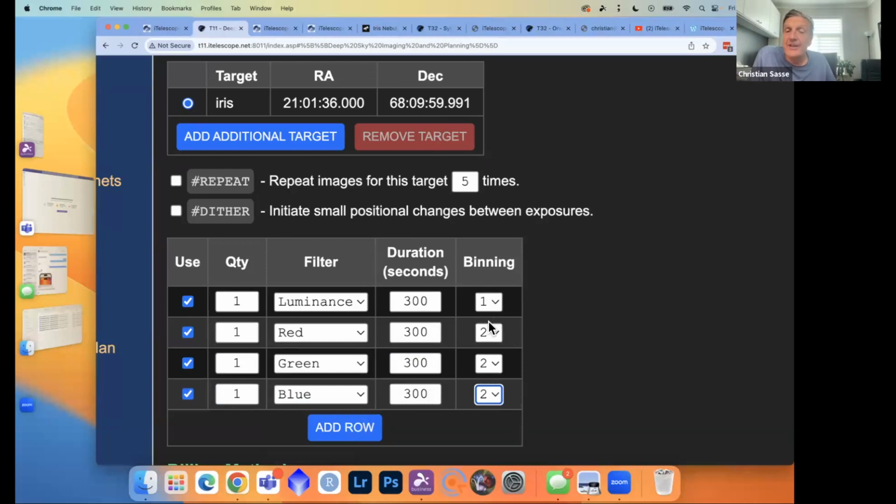You have to be careful that your binning matches. If it doesn't, it's not going to be good because your signals don't match and so on, right? So be careful. So I did binning 1, 2, 2, 2, 1 red, green. So this would take 5, 10, 15, 20 minutes in total.